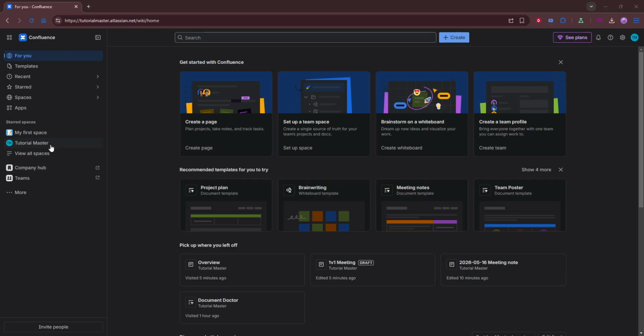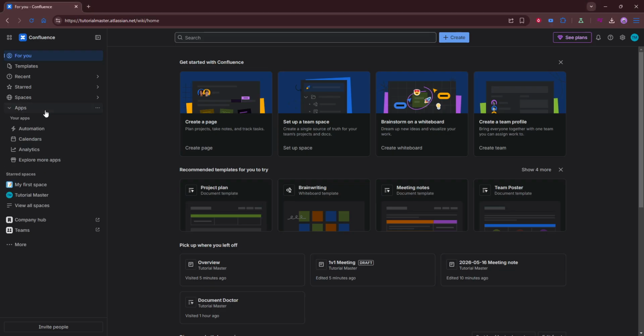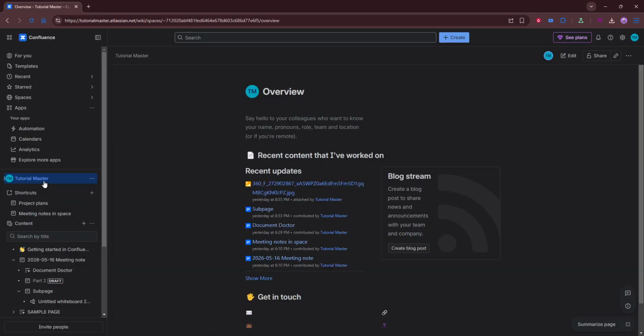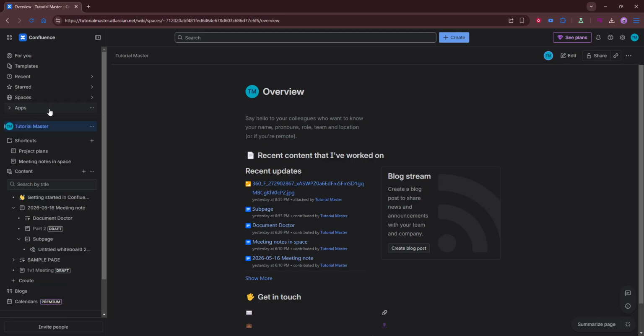Next, head to the apps area. Depending on your Confluence version and hosting, you'll see apps or manage apps. You can usually find it from the settings or gear icon in the top navigation. This section is your control center for everything related to installed and managed apps.